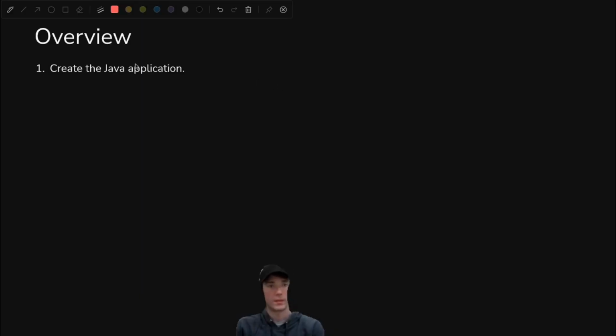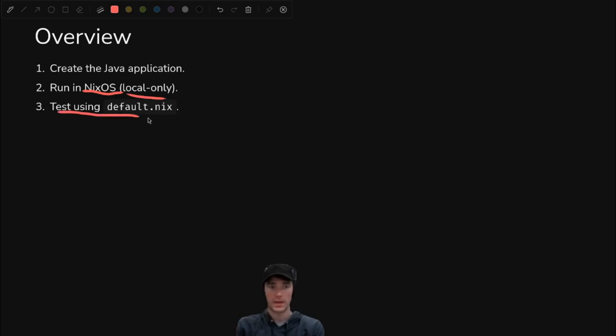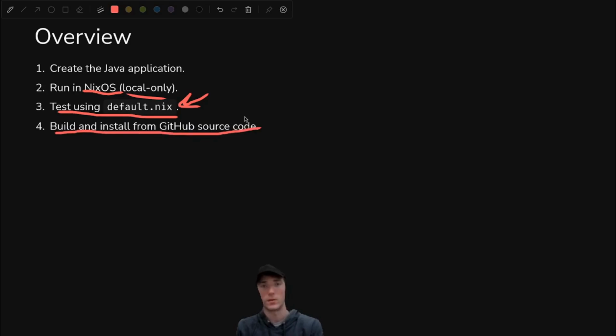So what are we talking about today? We're going to start by building the simplest possible Java application that we can. We're going to run that in NixOS right away using local-only hard-coded paths. Then we will do some testing with default.nix, which we'll see is an easy way to do hardcore Nix development, figure out all the remote stuff, which will lead us to be able to build and install from GitHub source code, which will be reproducible and won't depend on anything you have cloned locally.